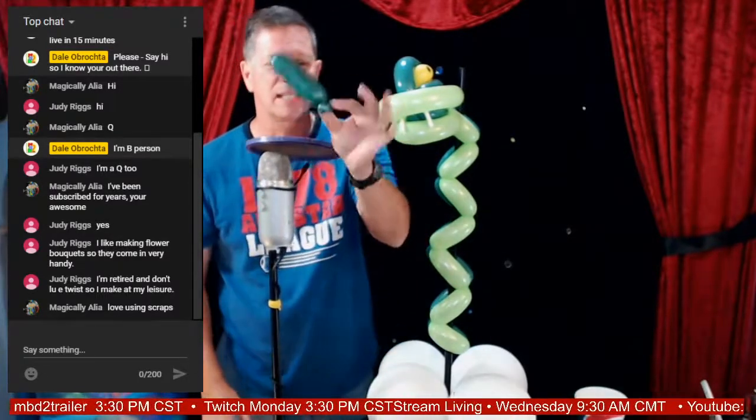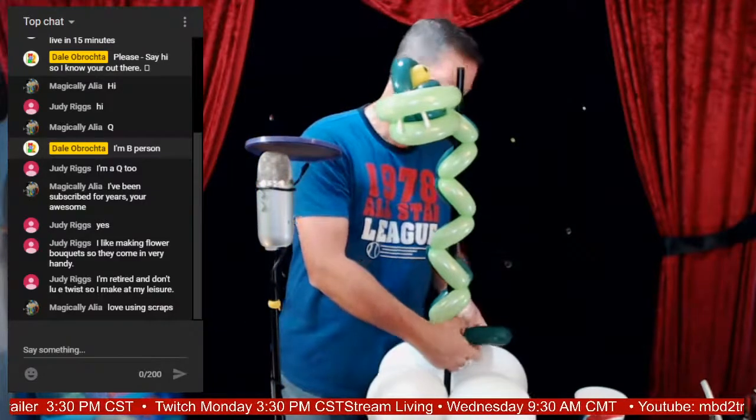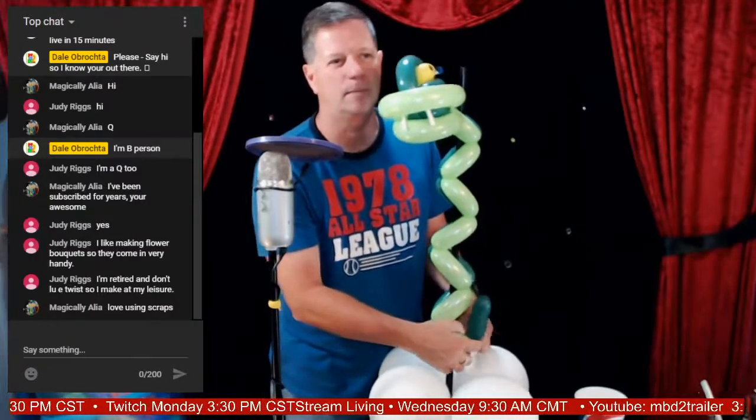I'm going to take this little nozzle here and attach it down to this bottom point.